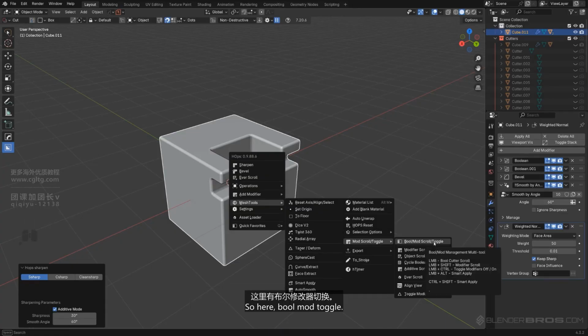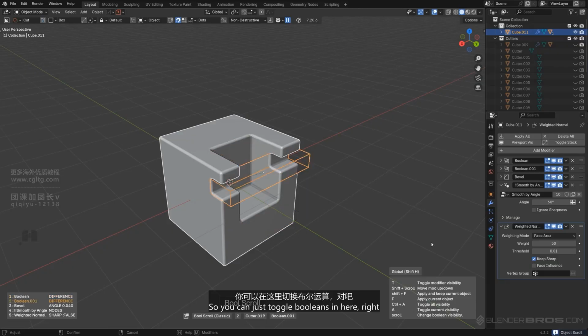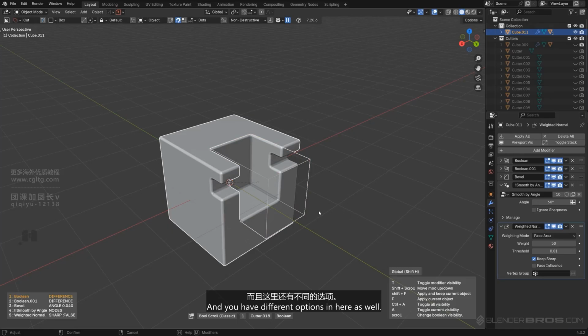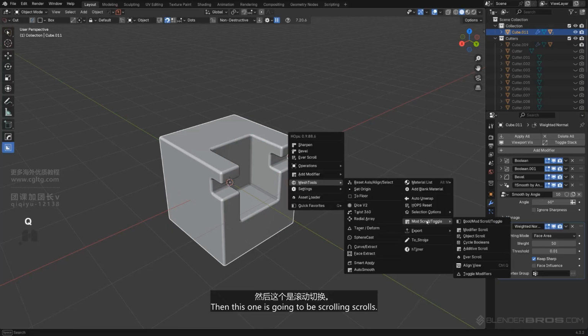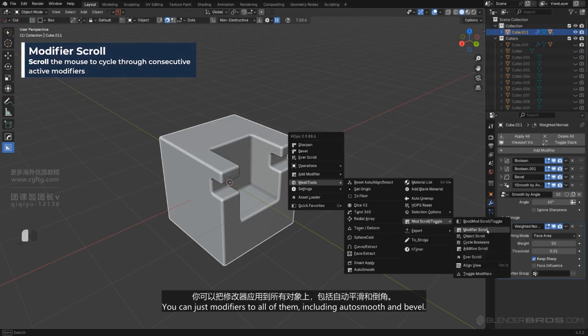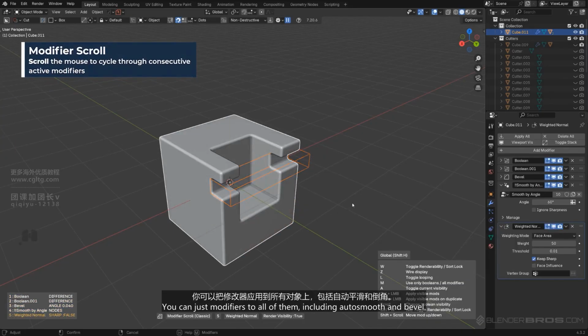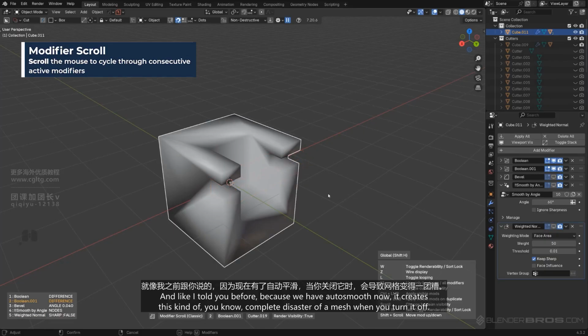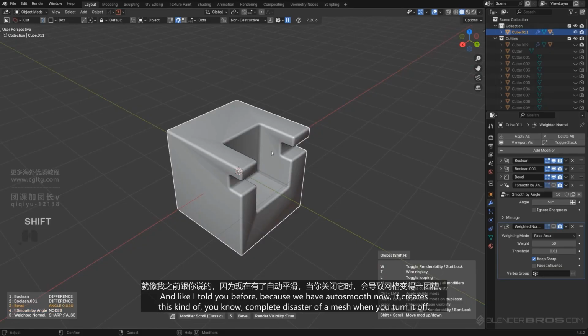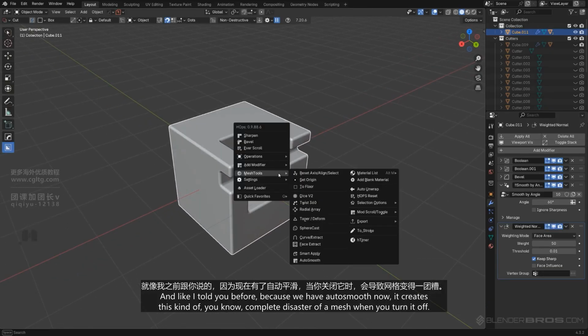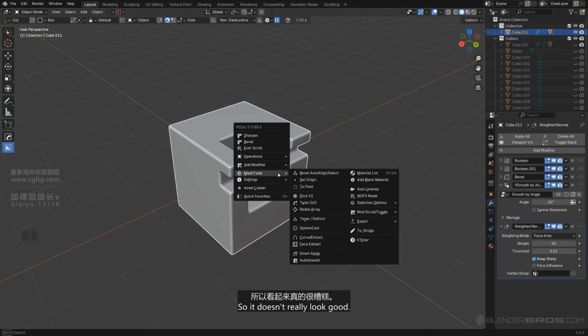So here, bool mod toggle, so you can just toggle booleans in here, and you have different options in here as well. Then this one is gonna be scrolling just modifiers, so all of them, including auto smooth and bevel. And like I told you before, because we have auto smooth now, it creates a complete disaster of a mesh when you turn it off. So it doesn't really look good, so completely pointless.